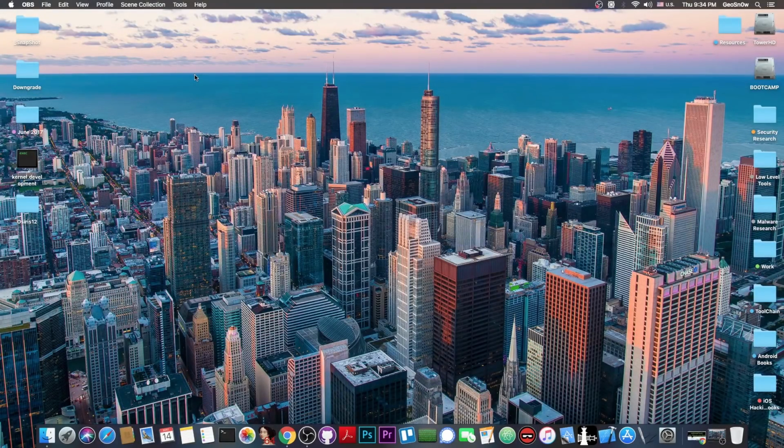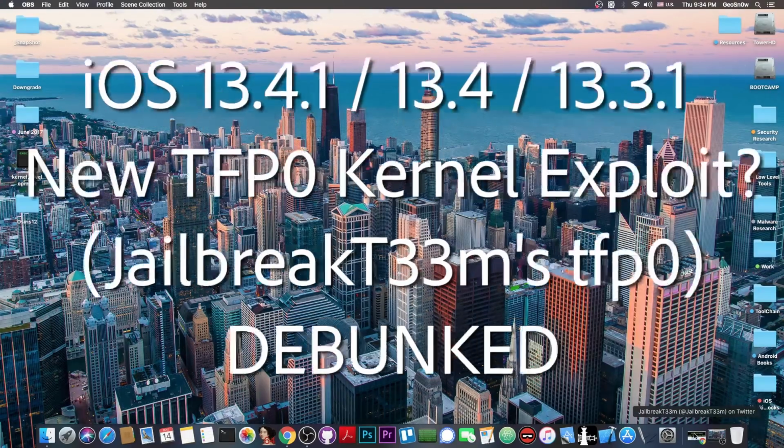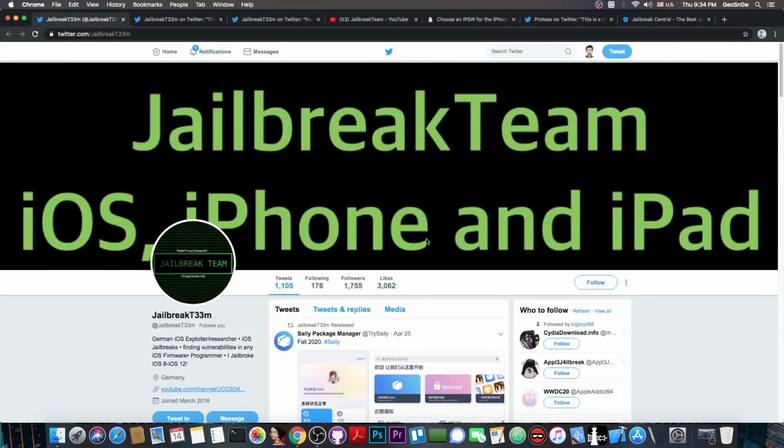In today's video, we're talking about a new claim that there's a new TFP0 kernel exploit available for iOS 13.4.1, 13.4 and 13.3.1, coming from this account, Jailbreak Team. Now, I've been going back and forth with this account, me, Jake and other security researchers in our community, and we reached a couple of conclusions, but let's see the claims first.